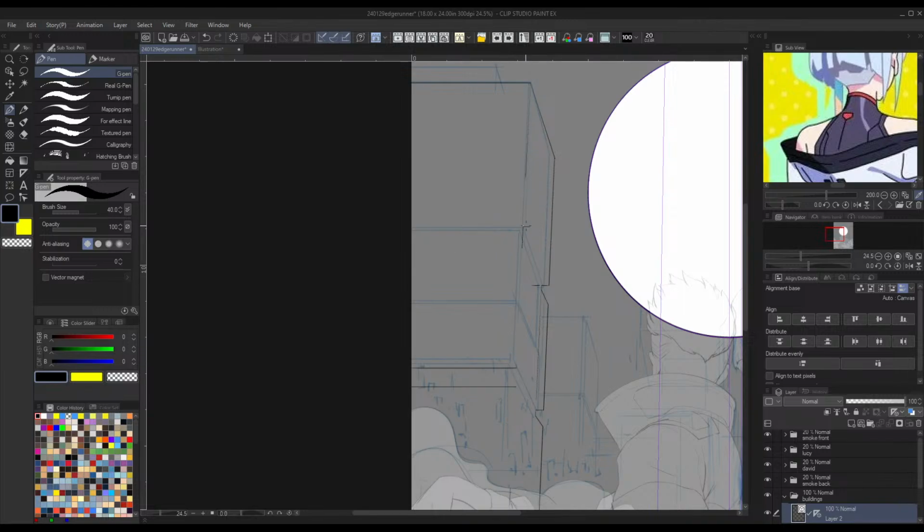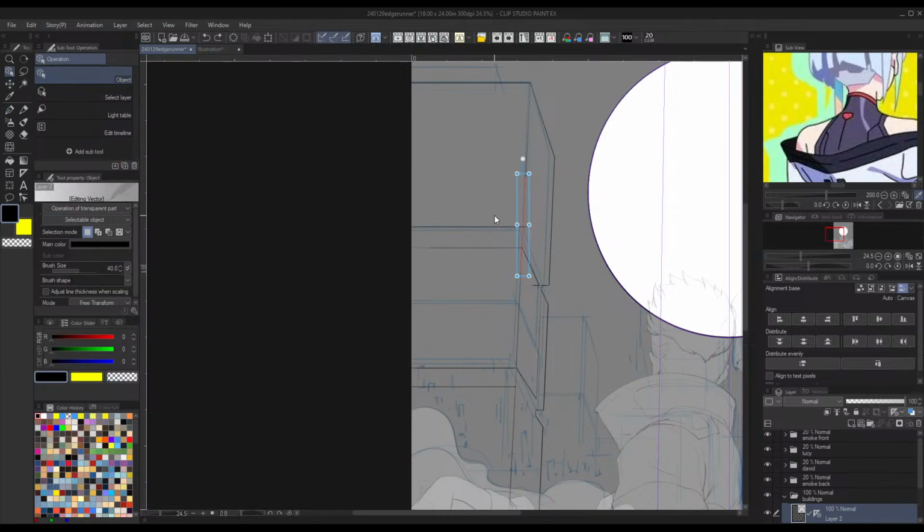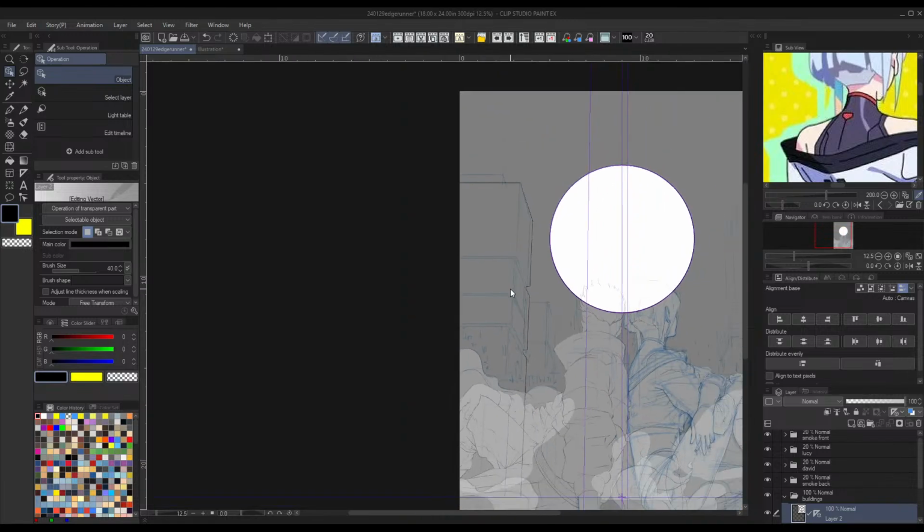I can technically erase all of this now. But probably a cleaner way to do that though. We're just gonna manually select the lines. Cool.